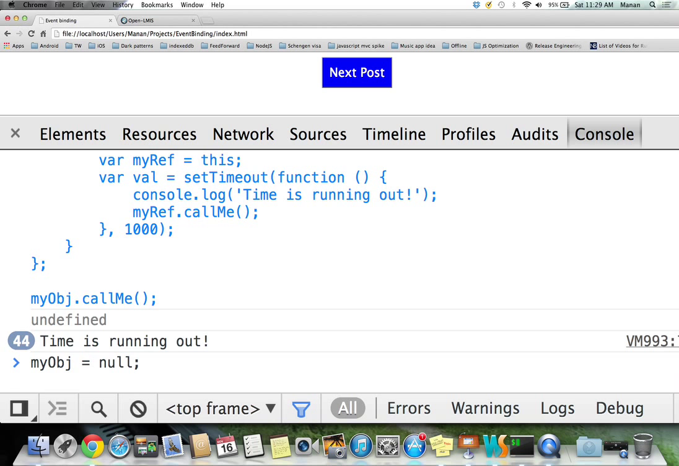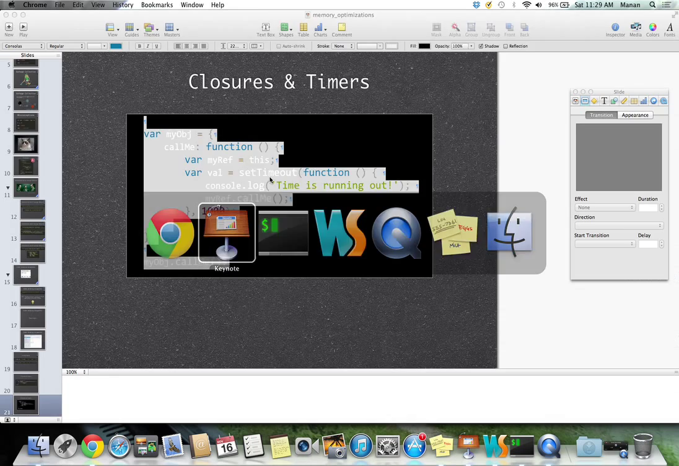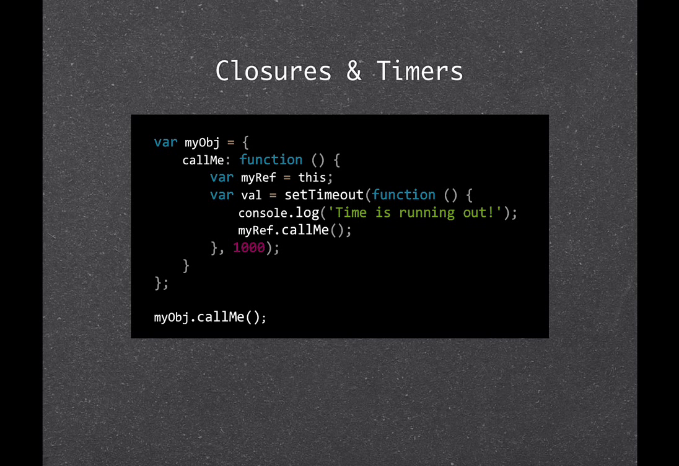So yes, that is one way. But what if I set it to null? If I set this object to null, now there is no way of actually clearing out this timer. The timer will still keep running, and you've lost every reference that you had. But since it's inside a timer, it has an everlasting reference. So this is another place where you can avoid bottlenecks. Alright, moving on.